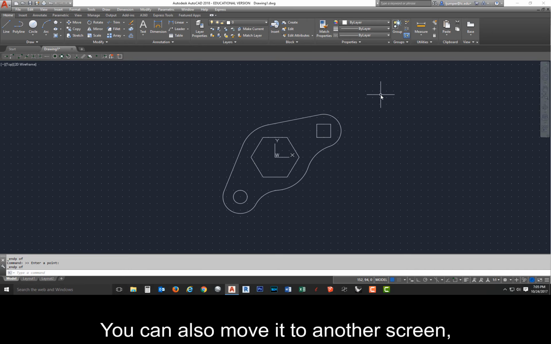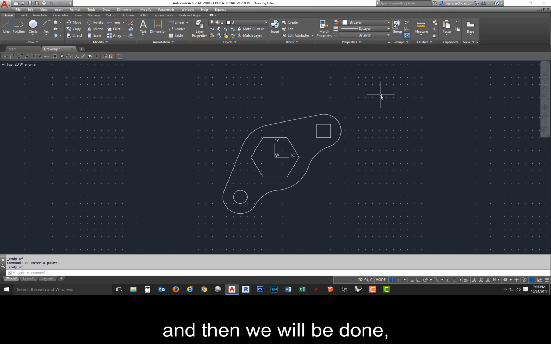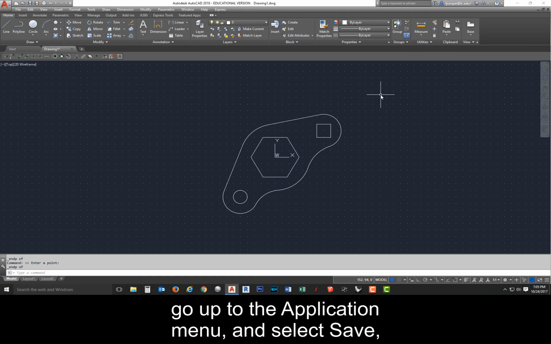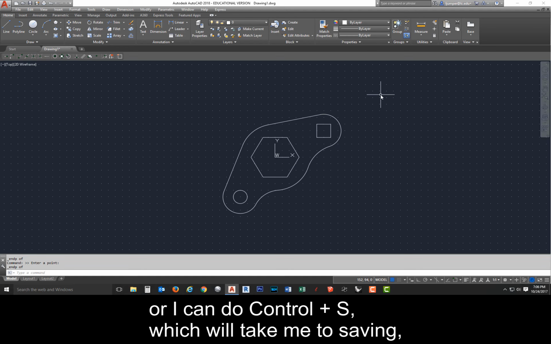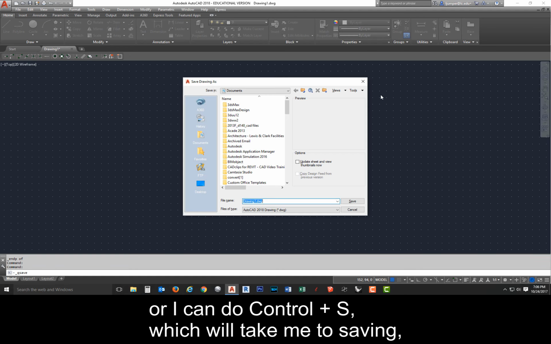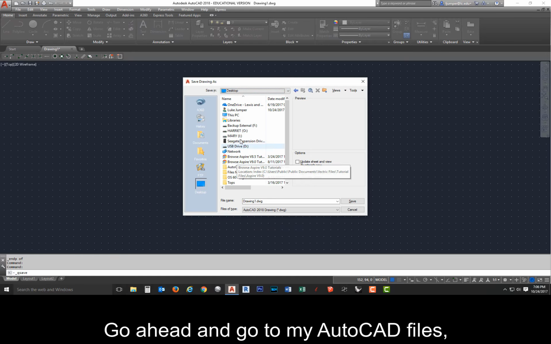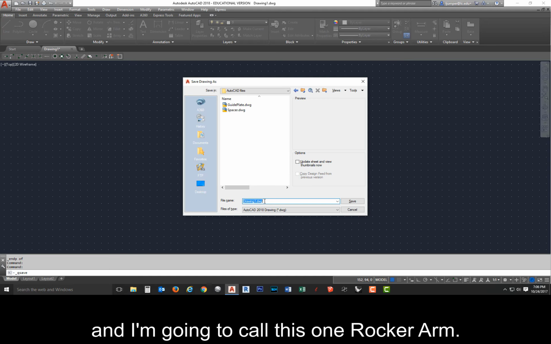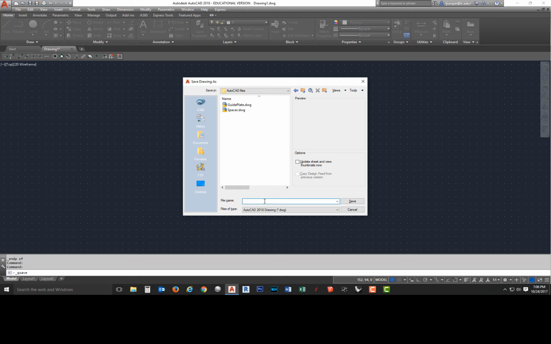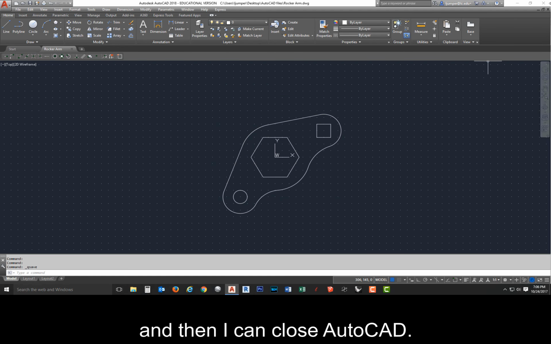You can also move it to another screen if you have a dual screen setup for your computer. We're going to save the CAD file, and then we'll be done. So to do that, I can go up to the application menu and select save. I can go to the quick access toolbar and select save, or I can do Control S, which will take me to saving. I'm going to go to my desktop, go ahead and go to my AutoCAD files, and I'm going to call this one Rocker Arm. Once I've selected that, I will hit save, and then I can close AutoCAD.